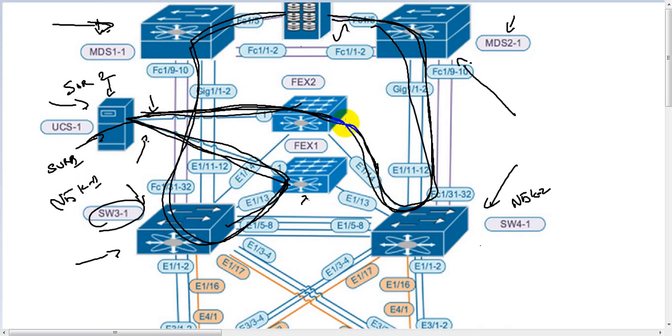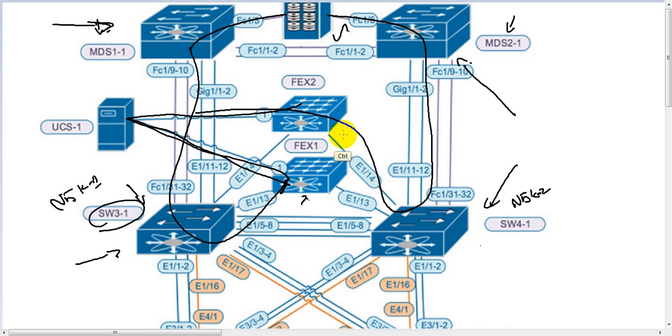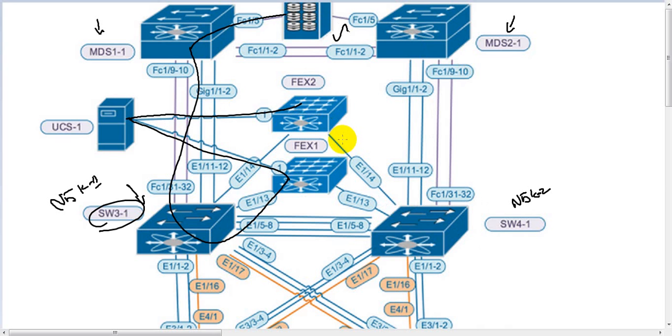So this is what we are going to achieve. That's the final output that we are expecting here. Let me remove all this scribblings. Okay, hope you understood this topology. So now let's start it.